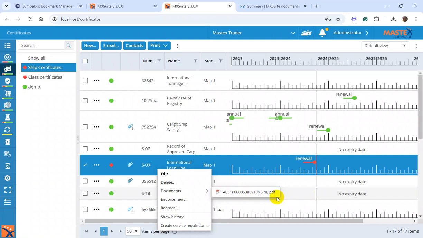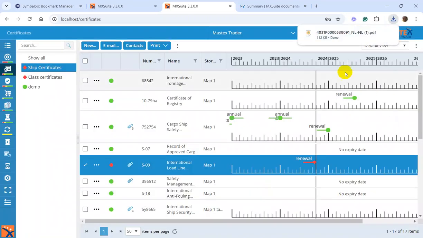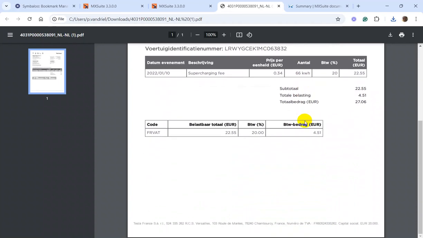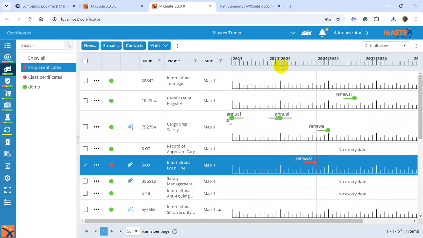But if I click now on this PDF file, I really don't know what it is. It's sometimes tricky because I attach so many files in my system. Okay, this is an invoice for a charging session. But in your system, it will be a certificate. But I don't have certificates, so. Office takes care of it. No need for you to do anything here.